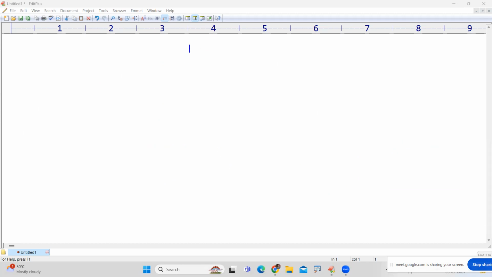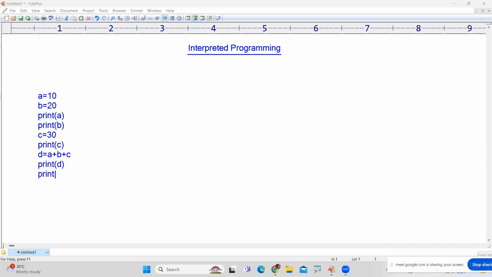Okay, now next one: Python, we can call it an interpreted programming language. Sir, what is an interpreted programming language? In a simple way, I'll explain. Compilation and interpretation are there. C, Java, .NET are compiler-based programming languages. One simple example: A equals 10, B equals 20, print A value, print B value, C equals 30, print C value, D equals A plus B plus C, print D value. By mistake, if you print E value, imagine this is the code.